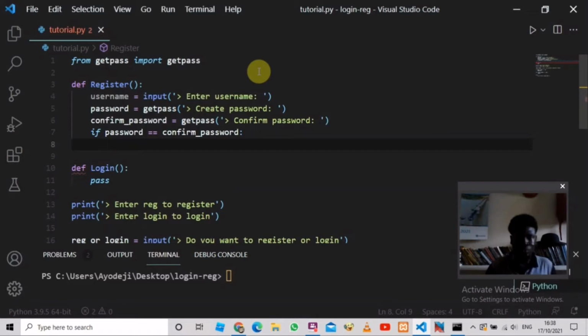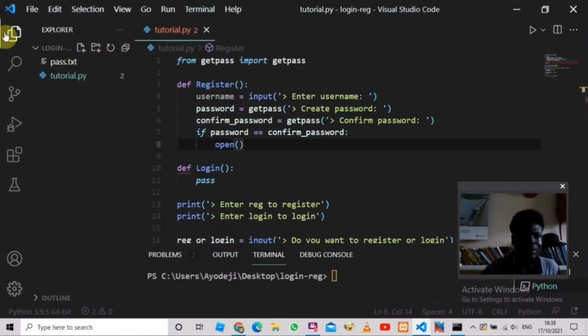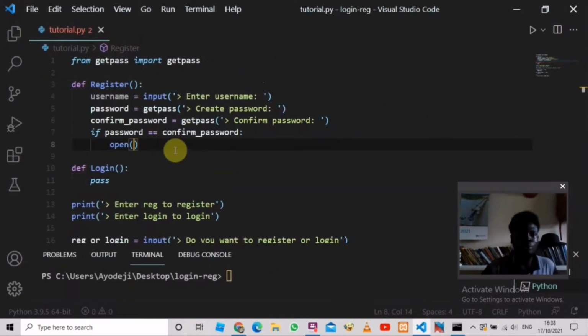Now the first thing I will do is we're going to open our text file. Since I created a text file inside this current directory and I named it pass.txt, I am going to say open pass.txt. Now we need to open it in a particular mode, so I'm going to open it in append mode. If you want to learn how to work with text files in Python more, click the link in the description below. I have a video talking about it. So now we want to open this file in append mode because we want to write and append something into the file. So I'm going to say open pass.txt, then in append mode.